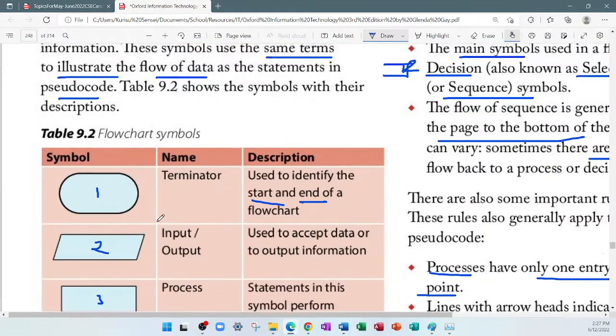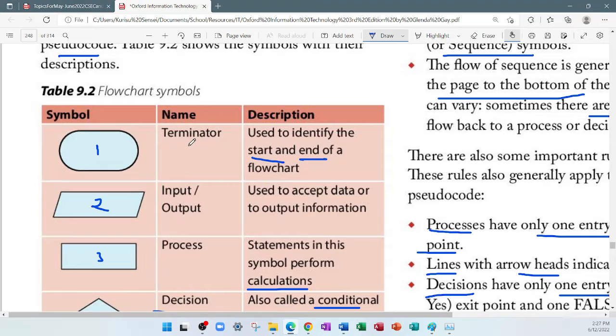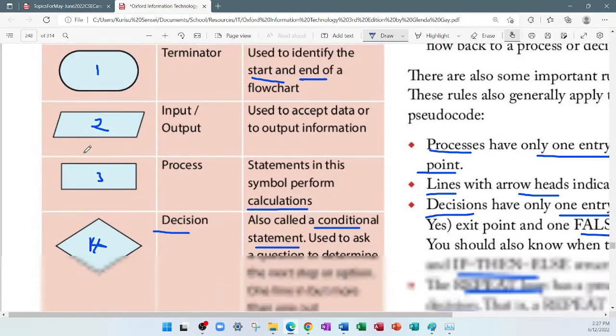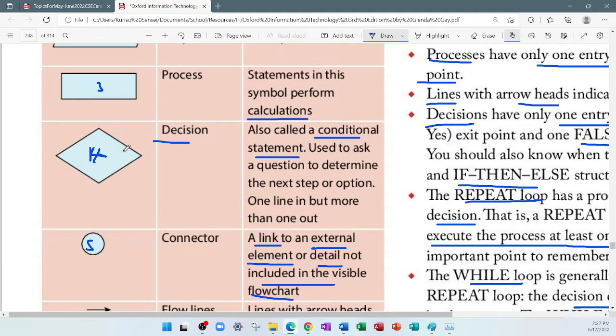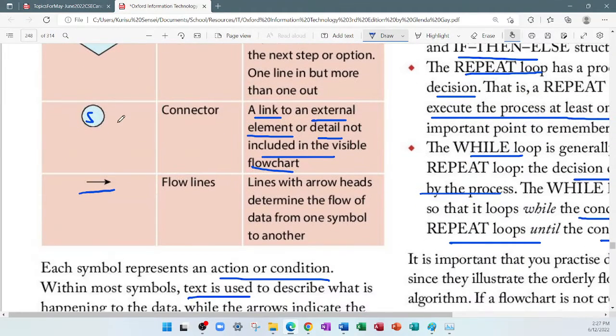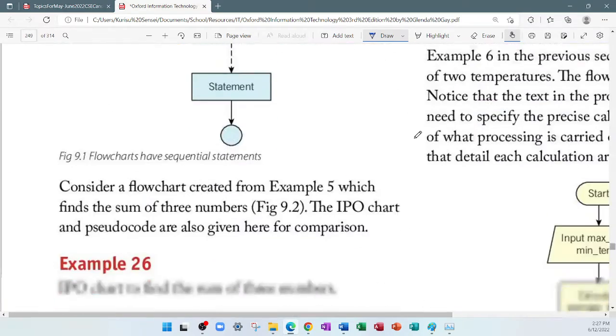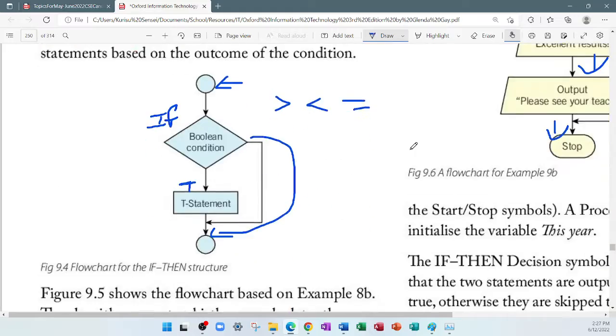That's the important point. The oval is basically start and stop. The parallelogram is input and output. Rectangle is process. Diamond is decision. A circle is a connector. And your line tells you where the data is flowing.